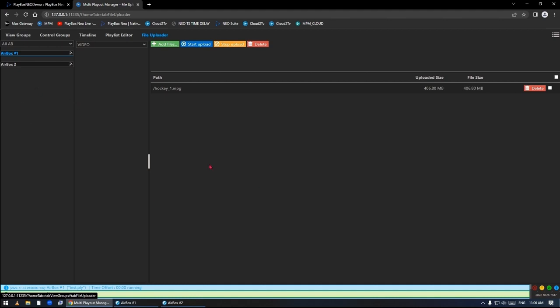Next, file uploader. You can use this interface to upload files from your location to the server, wherever the server is. So let's say I'm on the first server, Airbox 1. It will upload in the designated folder. I have one for video, one for playlist, but you can have multiple, as I said.